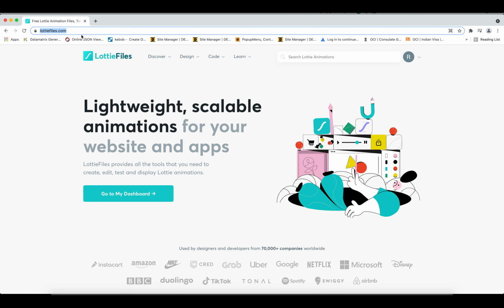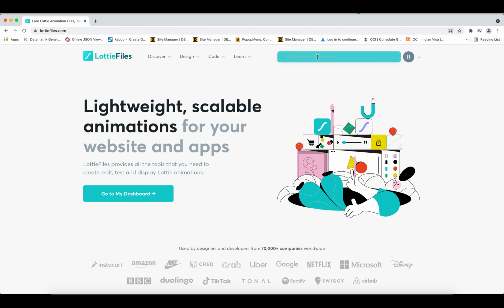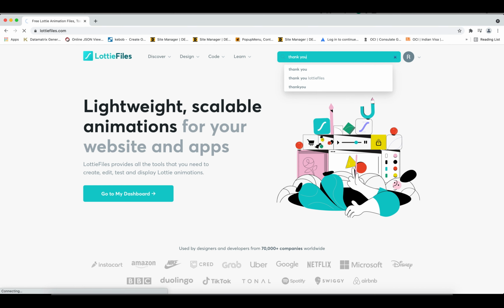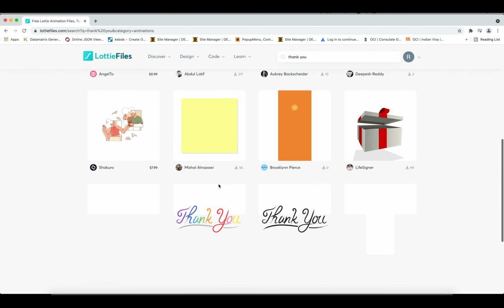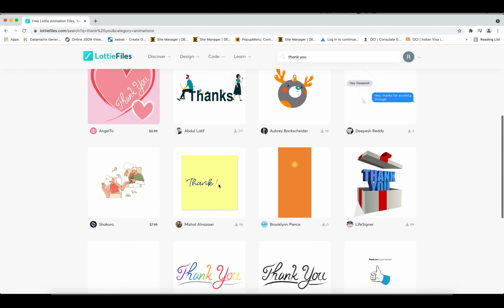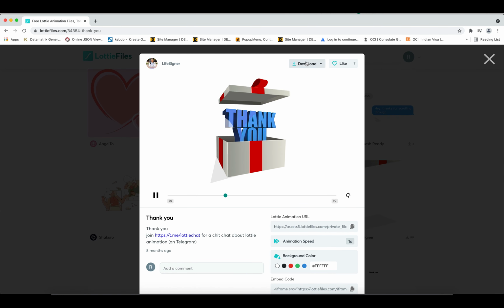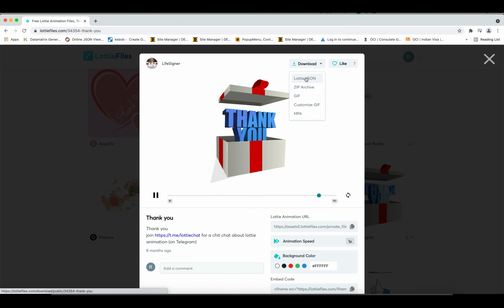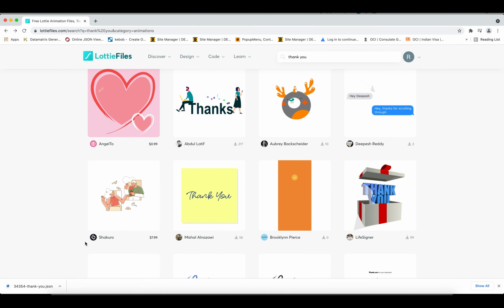So first of all we need to open lottiefiles.com, and on this portal you can search any kind of animation. So I'm searching for thank you currently, and it keeps loading a lot of animations. You can choose any one. So I'll choose this, it seems too good to me. Let's download it. So I'm downloading the JSON file. So our JSON file has downloaded.